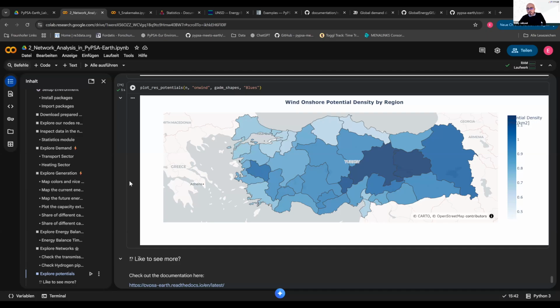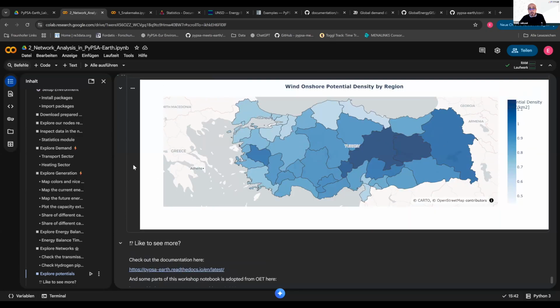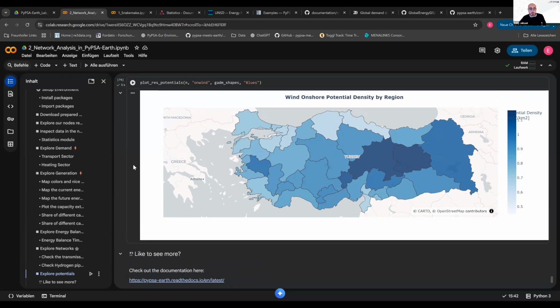So we can also, for example, show and map the electrolyzers' expansion, and even have the time series of the electrolyzers and so on. But this I will leave to you. You have already the network. You can play with this as much as you want.